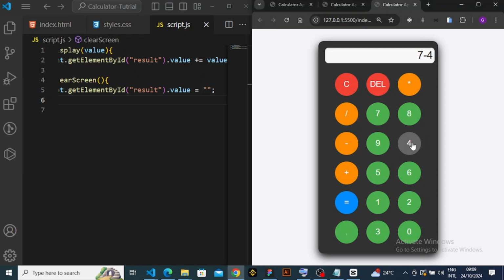So let's see if it's working. This is 7 minus 4. I've not done anything for the equal sign, so it's not going to work. I've not written any code for it. So let's click on the clear screen function. Yeah, it worked. Whatever is here, which is the values I'm inputting, once I click on this clear screen, it will be set to an empty string, basically clearing the display.